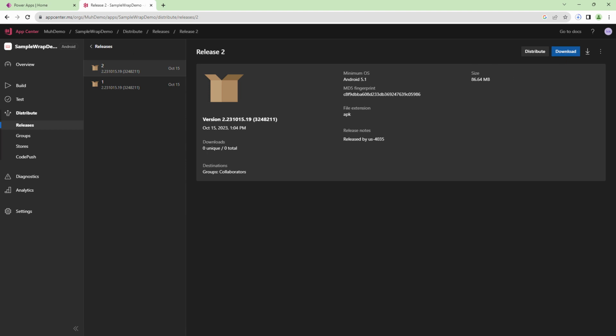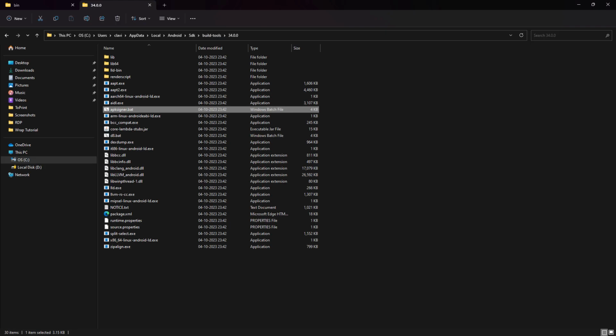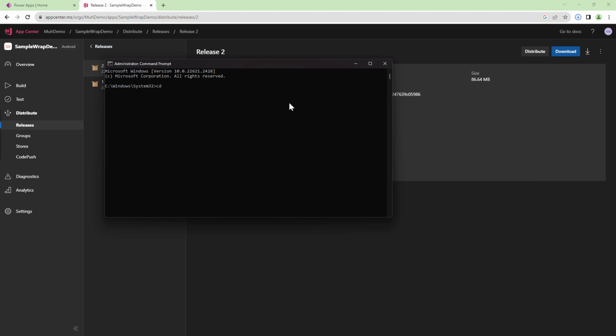While the file is downloading, I can open the command prompt as an administrator and I'll navigate to a folder. The folder contains the apksigner.bat and that is what we are going to go ahead and use. It should be in your local user, the user that you have signed in with, in the app data folder, in local Android SDK build tools and version number. The version number might differ. So what I'll do, I'll first do a CD and I will navigate to the other path.